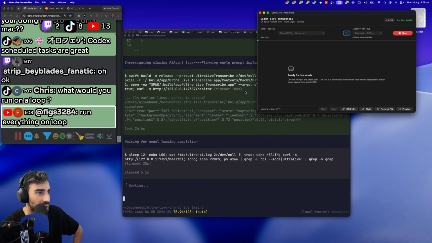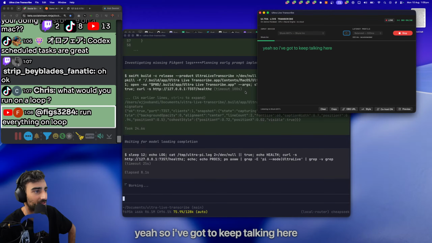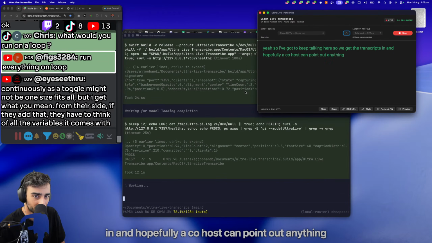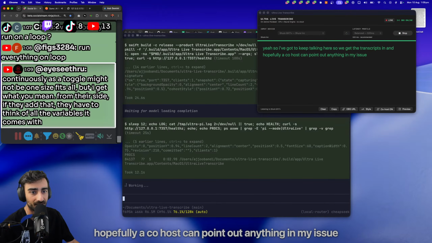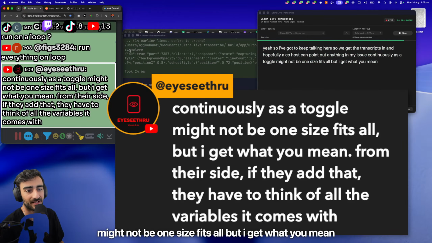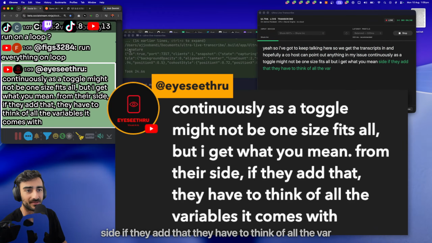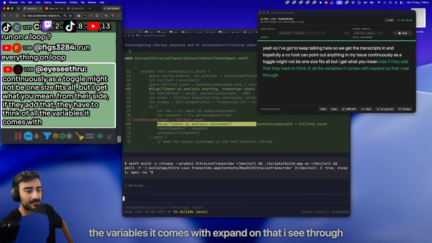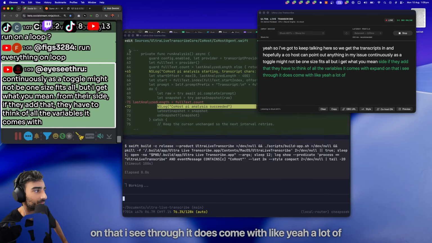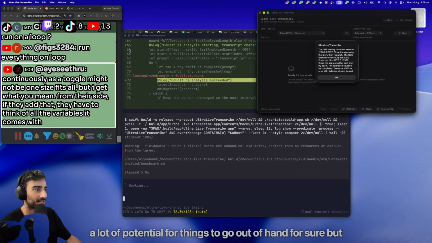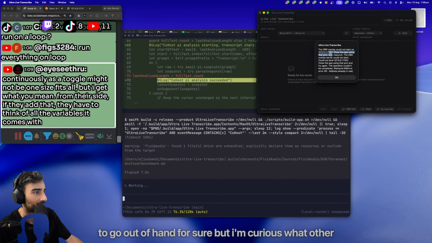Yeah, so I gotta keep talking here so we get the transcripts in. And then hopefully a co-host can point out anything in my issue. Continuously as a toggle might not be one size fits all, but I get what you mean. From their side, if they add that, they have to think of all the variables it comes with. It does come with a lot of potential for things to go out of hand for sure. But I'm curious what other variables you're thinking of.